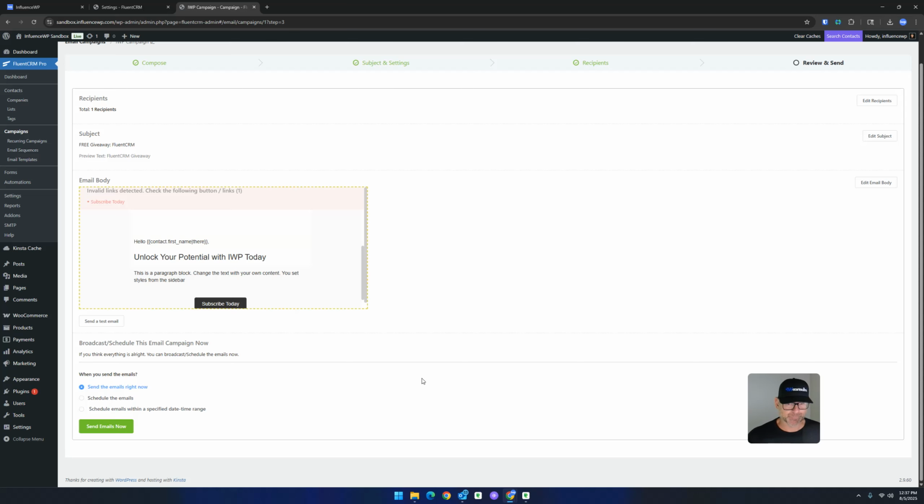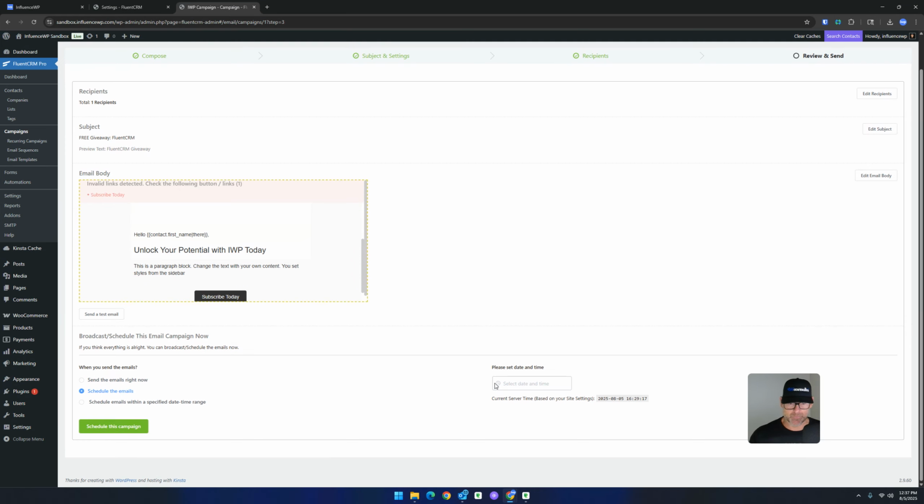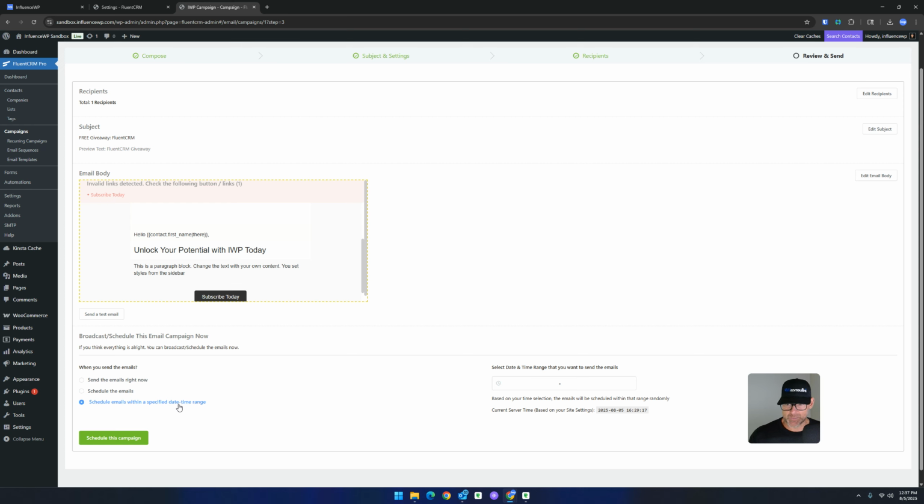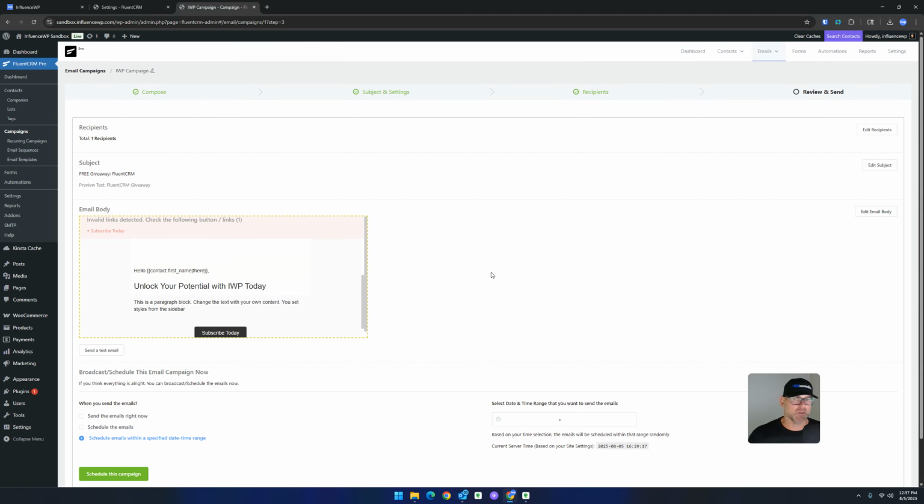Check that out. And then down here, you can choose whether to send the emails right now, schedule them, choose when you want to send them, or schedule emails within a specific date and time range. So you can choose not only the time, but the date. Okay. That sort of thing. Yeah, that's really about it.